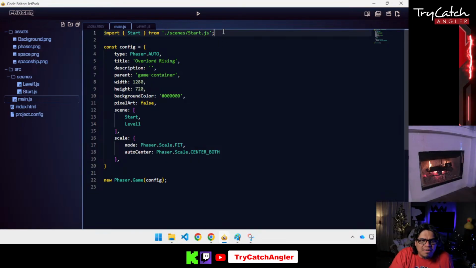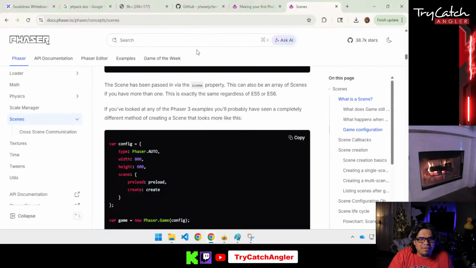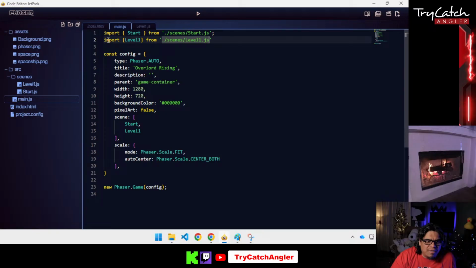Oh, that's why. We didn't import it. Import level 1 from scenes level. Oh, what a dummy. No wonder it doesn't find it. Okay, so now we run it. We might even be able to just get rid of this.